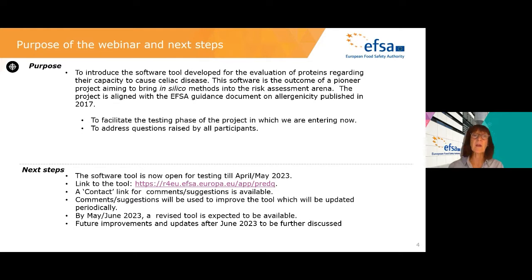Our contractors, Ivan and Irini, will explain a little bit better how we're going to proceed to that stage. By May, June 2023, we expect that with your input and the experience of this testing, a revised tool will be available. And future improvements and updates after June 2023 will have to be decided in EFSA, depending on resources available and the interest that this tool may have.